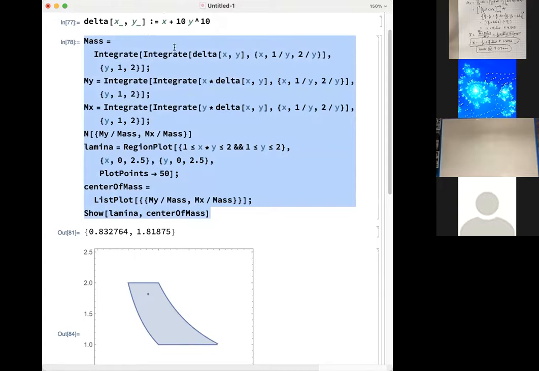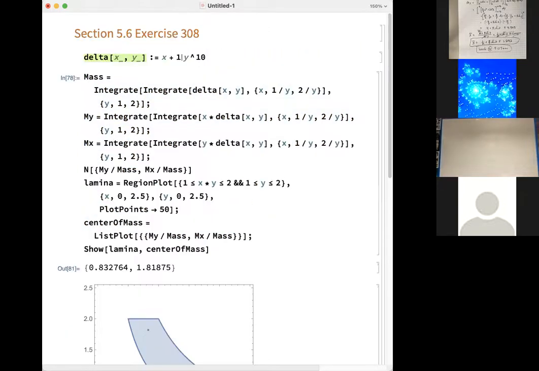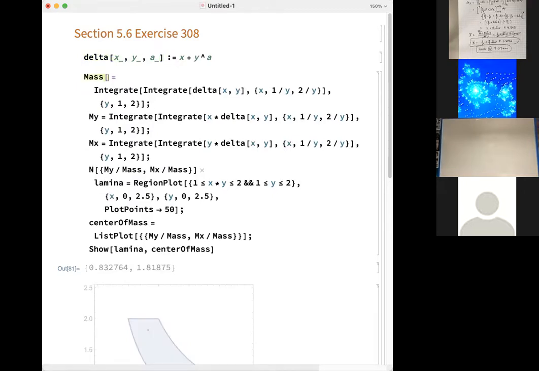We could even change this into a manipulate, but I'd have to basically manipulate on a parameter what happens as I increase the power of y. I don't know if I want to do that right now, but it's like a moth to a flame. I have to see that. So let's say A underscore. Let's say I'm going to weight this lamina based on powers of y.